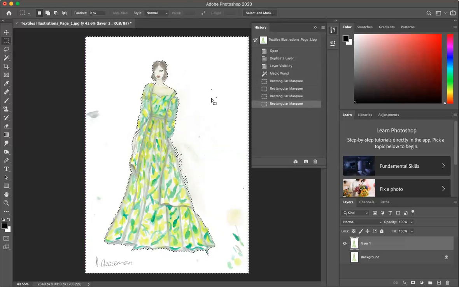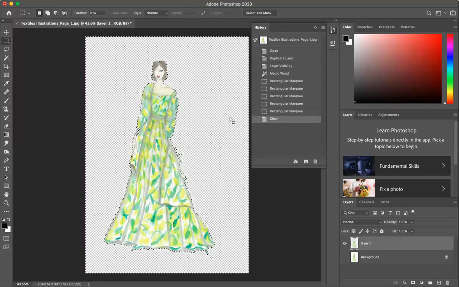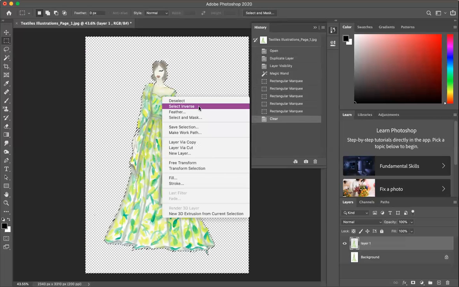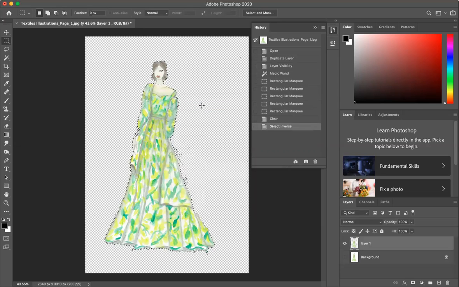And now I'm going to press the Delete key, and that will delete everything that is selected on my page. So now what I want to do is select the rest of the image. So if I right click I'm going to tell it to select inverse. And what you'll see is that it goes from having selected that white area to the opposite, which will be my illustration there. Okay, so now I've got that.